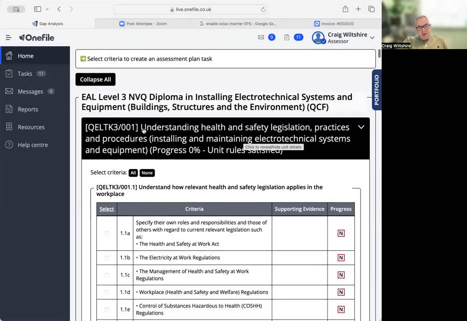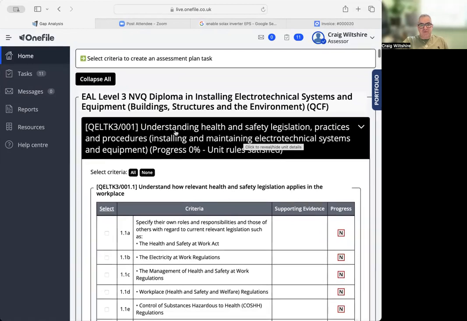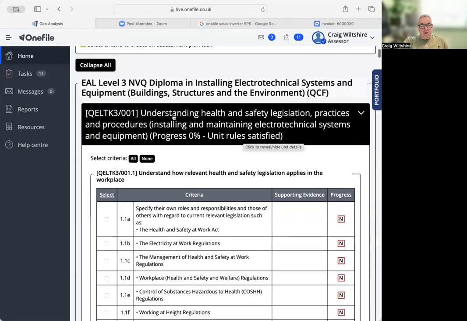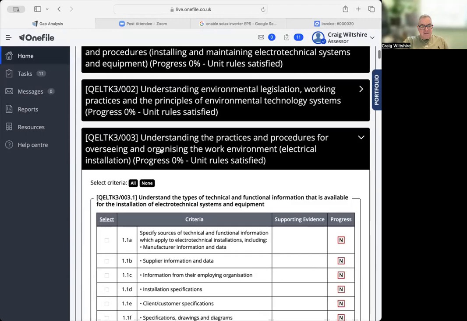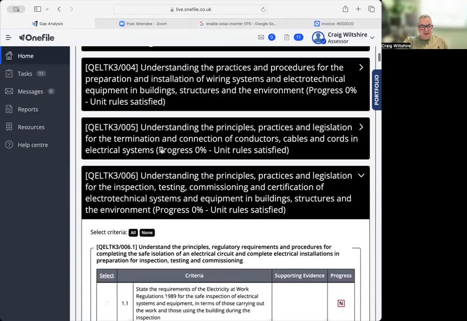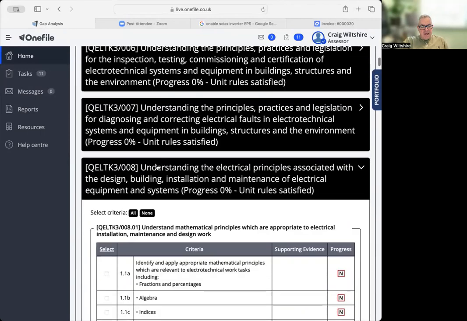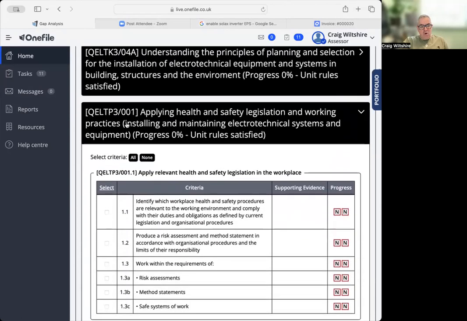Now, any units that say understand or understanding, you need to ignore. They're your college units, and I'm going to sign them off for you as soon as I receive the certificates from your college. So ignore understanding, understanding, understanding, understanding, understanding, and understanding. Your MVQ starts from applying.